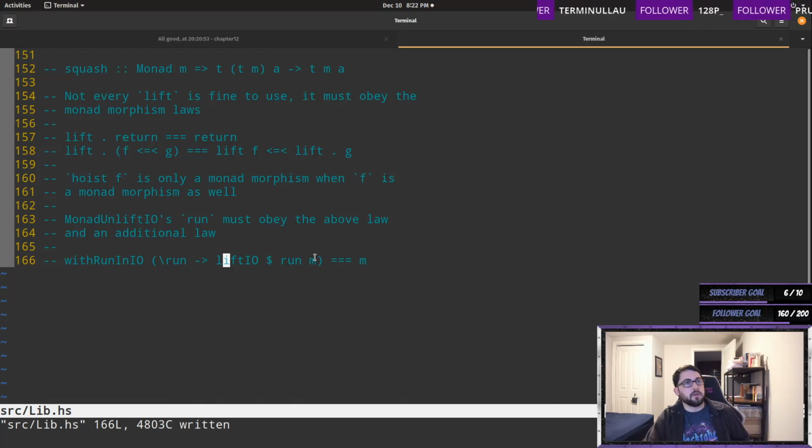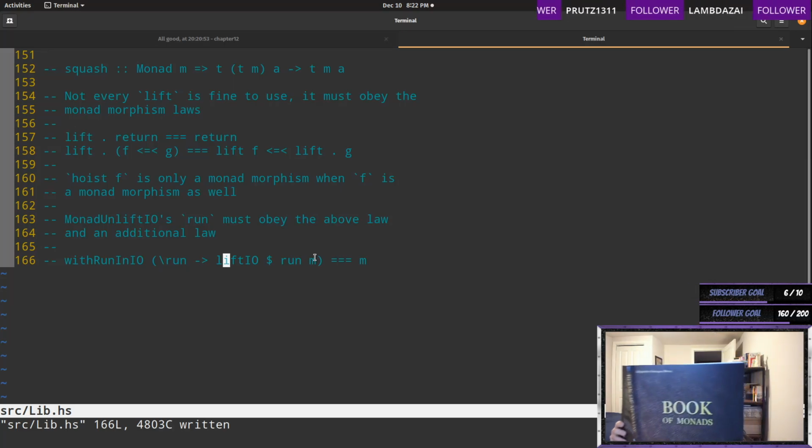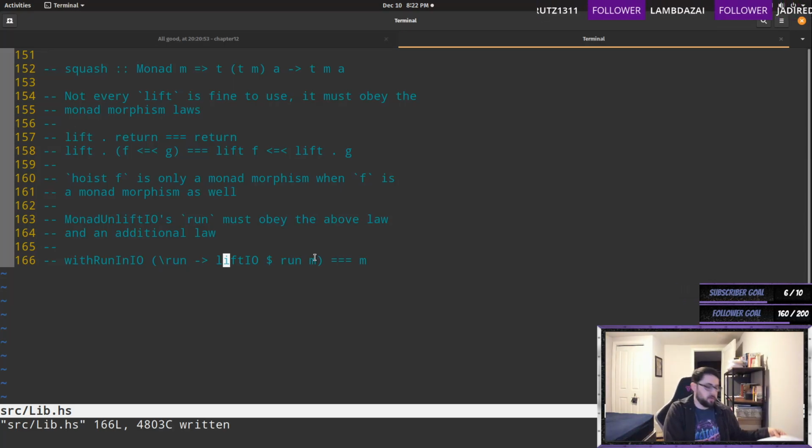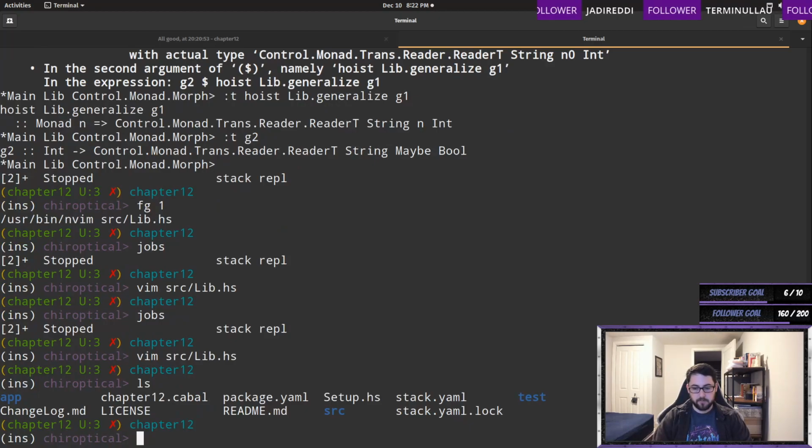Okay, interesting. What's up, viewers? If you've never seen us before, I just noticed the number popped up kind of high. Basically what I'm doing is I'm reading this book, Book of Monads. I'm now on chapter 13, and chapter 13 is all about defining custom monads. So in the last chapter, we learned about how to lift and unlift and add layers to monad stacks. It's pretty crazy stuff.